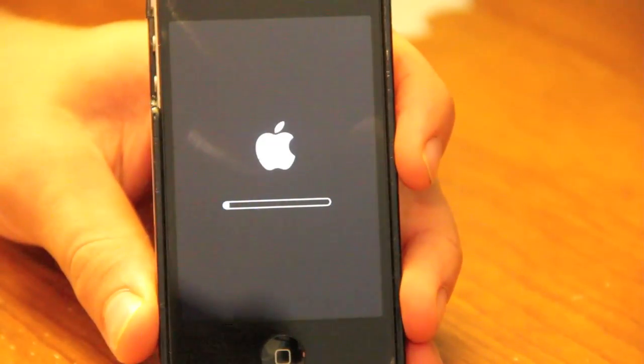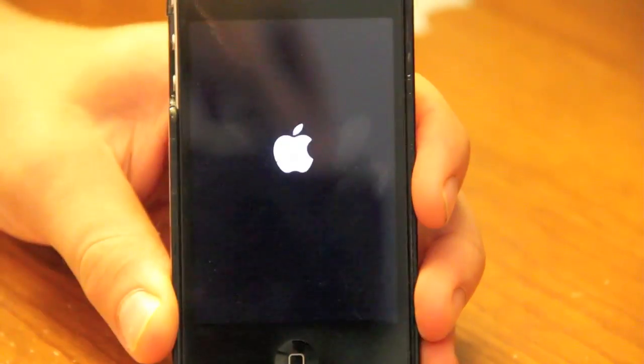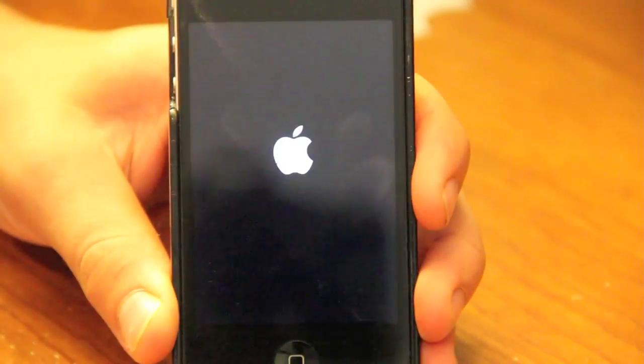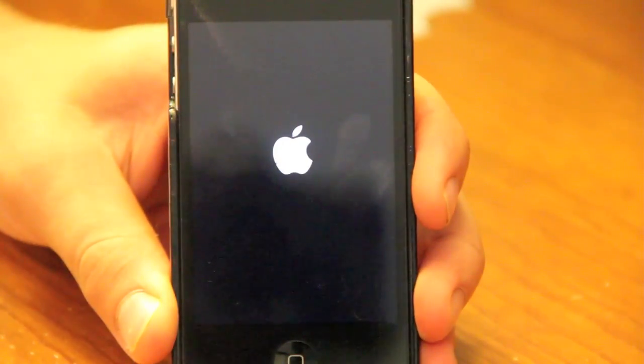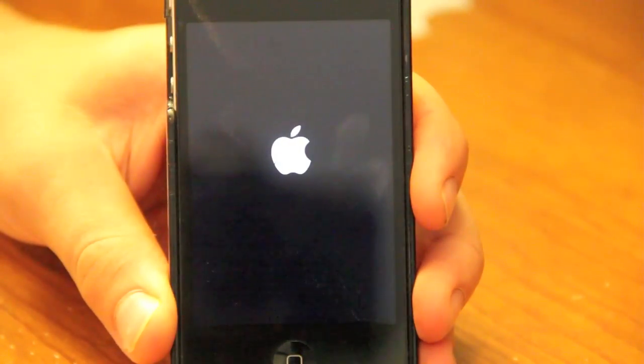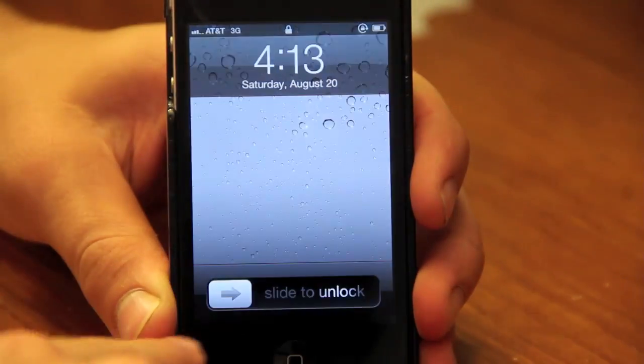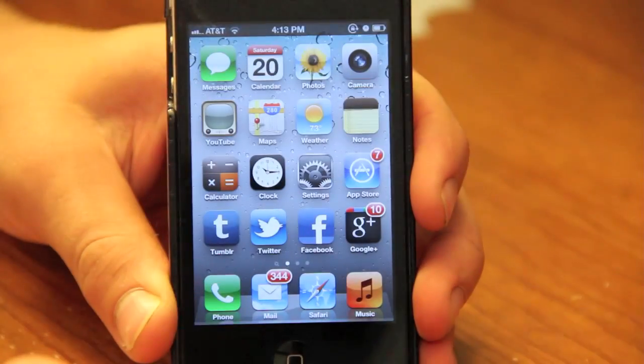Great, now I got another progress bar popped up saying that I've got a little bit longer to wait. It looks like this is actually going a little bit faster. That's already moving pretty quickly. And finally, it is completely done. Looks like it's finally actually rebooting now, so I can actually use my phone. And there we go. Slide to unlock. A little laggy there.